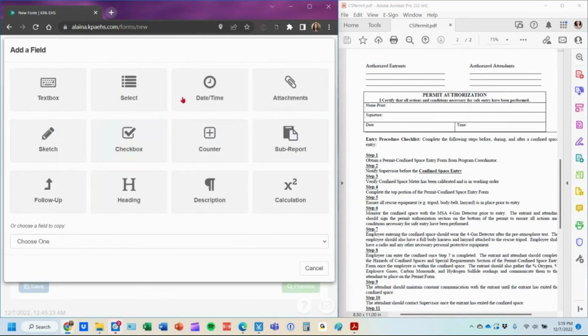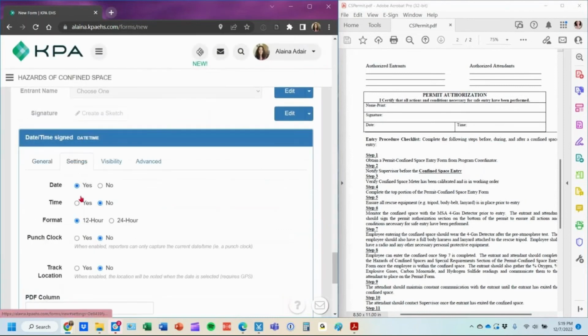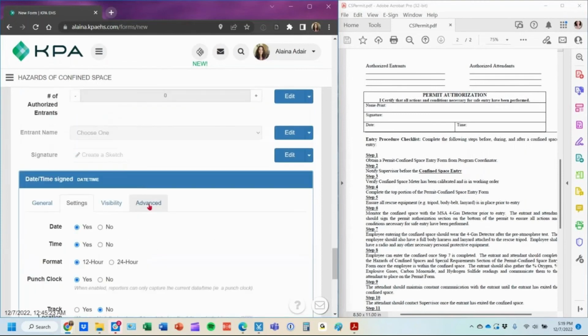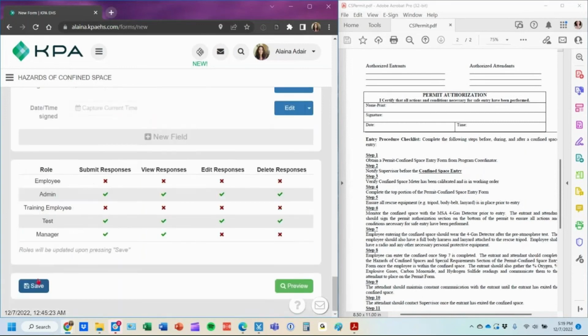And then if you wanted a date and time punch clock for when they signed, you can create both of those options for date and time and make it a punch clock to where they can't actually pick the time. It captures what they currently select on there. And then lastly, don't forget to do the hide on form option and click done.